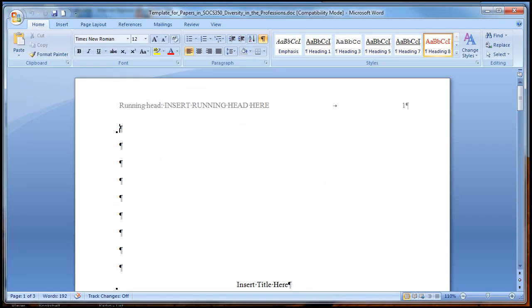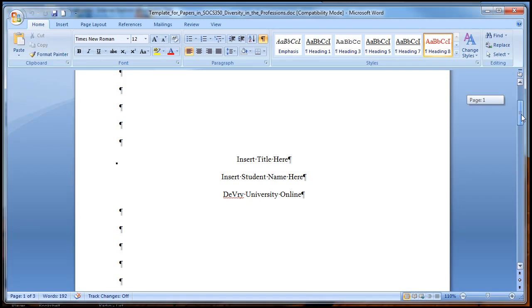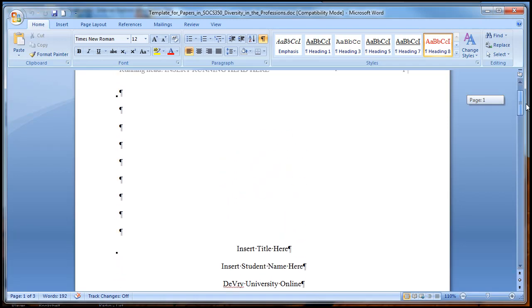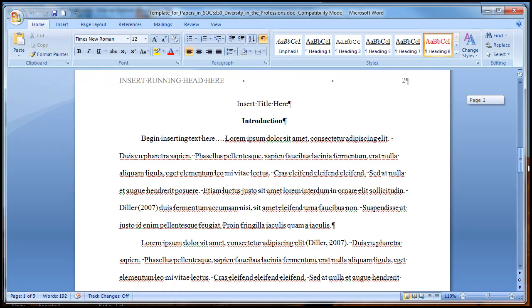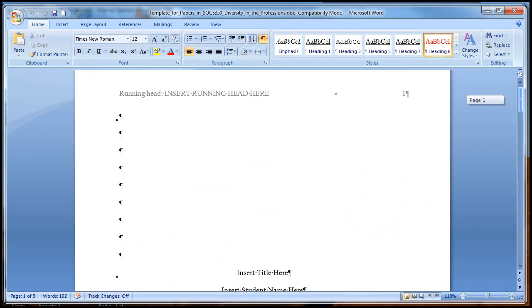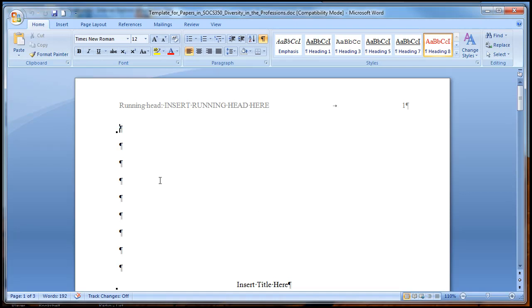Click on that file and download it to your computer. After you've downloaded it to your computer, inside of Word, open this file. The file has a template of a title page, the content, and references. Let's go over a few features.